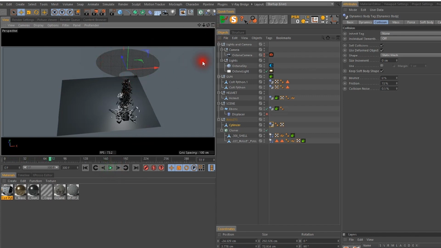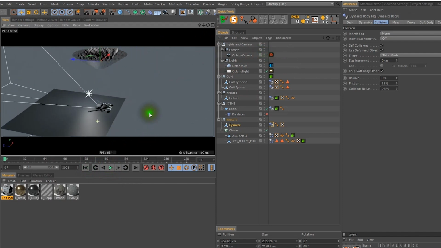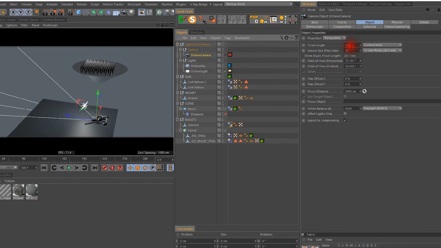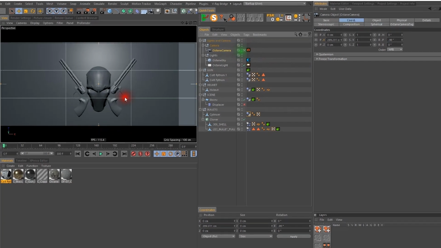So what I'm going to do is go into my camera. I have a camera set up here at a 24 focal length, kind of wide. I'm going to go into the coordinates and change the pitch to minus 90, not 900. There we go. And then I'm going to move this up, and now we're getting directly on it.